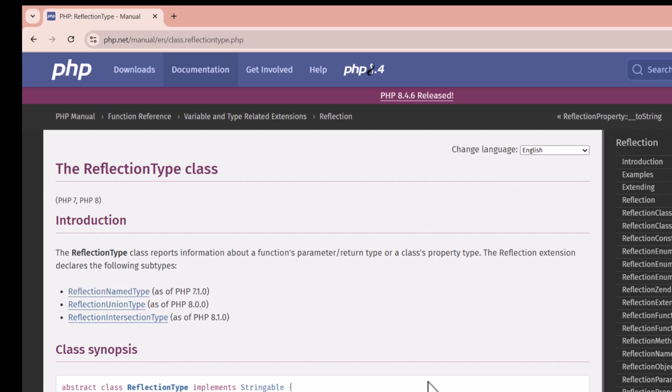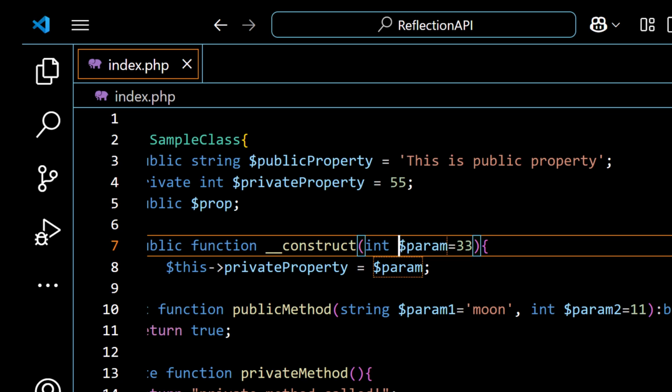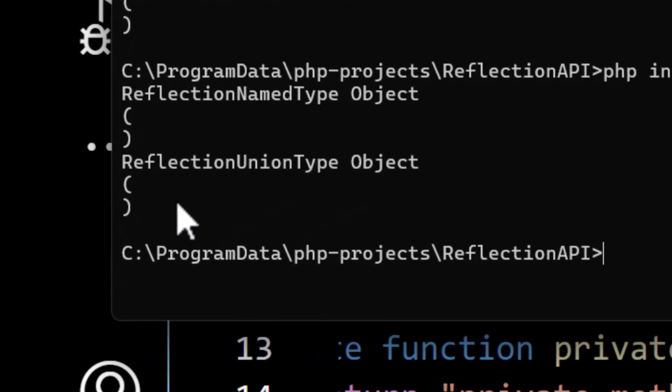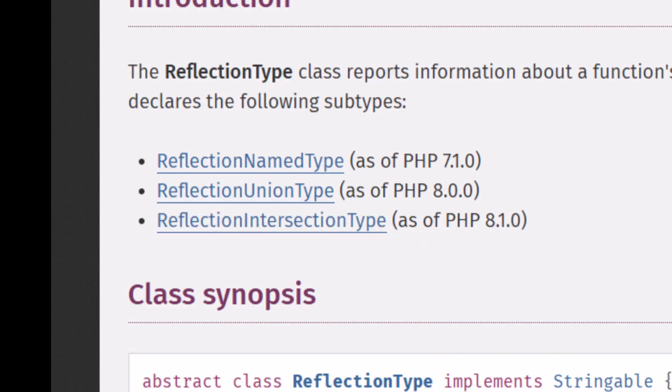We will get ReflectionUnionType if over here we say that this param3 can be an integer value or it can be some string value. Now we have two different data types that this param can represent. So now the constructor will return ReflectionUnionType. If you notice, the second one has changed to an object of type ReflectionUnionType. When we haven't defined any type for the parameters, we will be returned null. When we have defined one type for the parameters, we will be returned ReflectionNamedType. And when we have defined more than one type for any parameter, we will be returned ReflectionUnionType. The last one is a bit advanced, so we are not discussing this one.